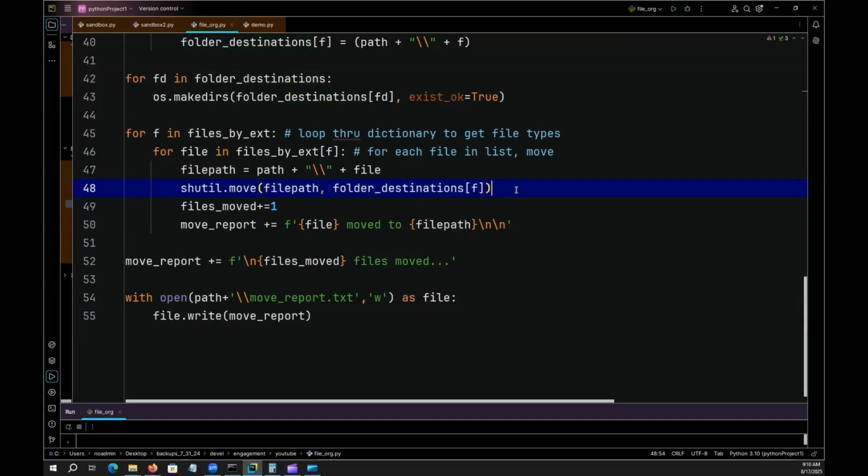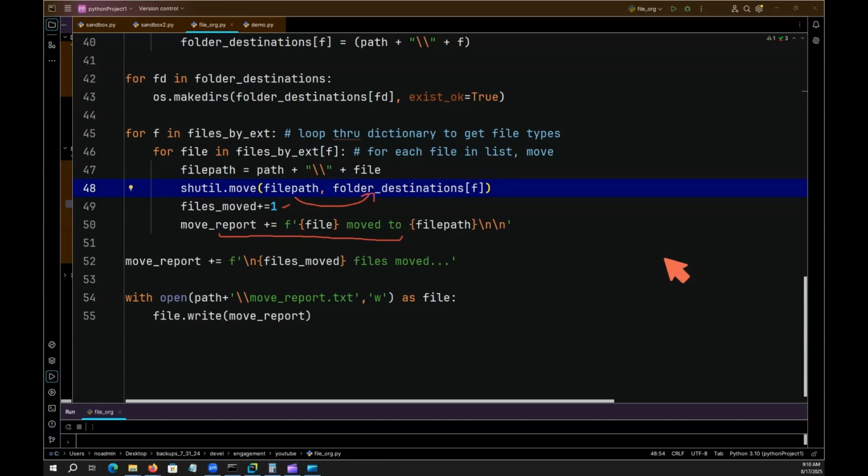Folder destinations has the path of the subfolder. File path has the current path of the file. So I'm going from current path to new path. That's what's going on there. I'm moving. And then I increment my files moved integer because I've just moved a file. And then I concatenate to my move report. So I'm putting one more entry in the move report because I have just moved a file. Interesting how that works, right?